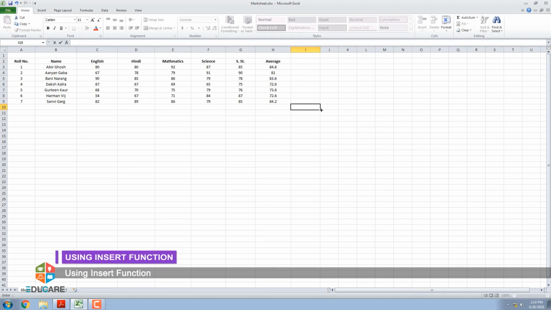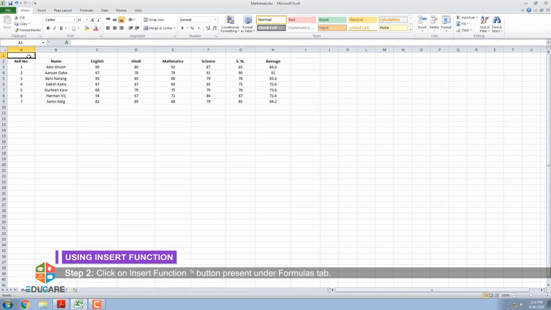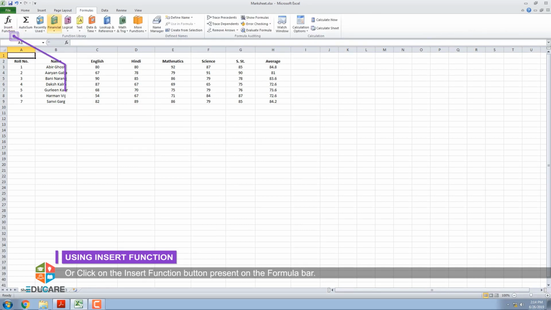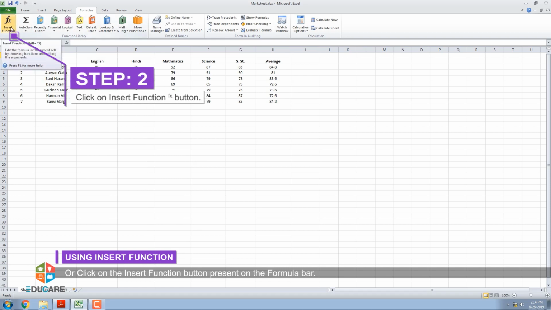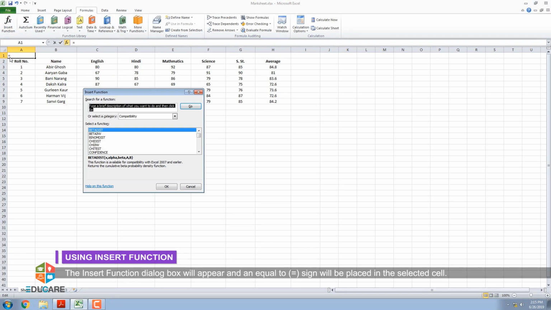Using Insert function. Insert function dialog box is used to look for a particular function from among Excel's 11 function categories. Let us discuss here how to find LCM, least common multiple, of three numbers. Step 1. Click on the cell, let's say cell A1, where you want to enter a function. Step 2. Click on Insert Function button present under Formulas tab, or click on the Insert Function button present on the formula bar.